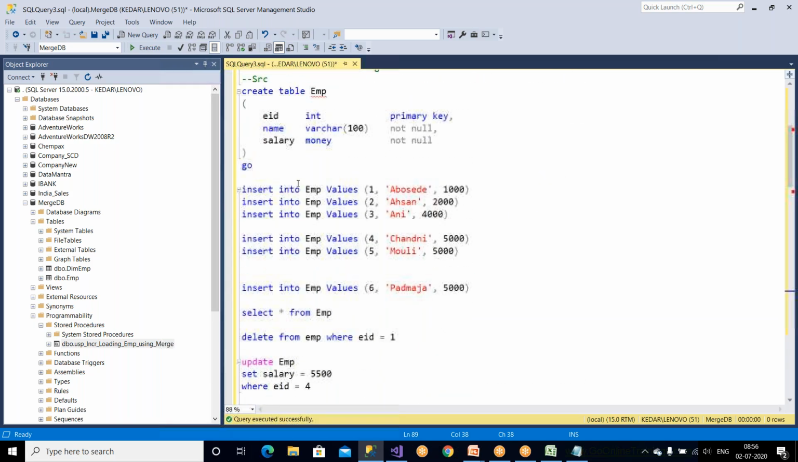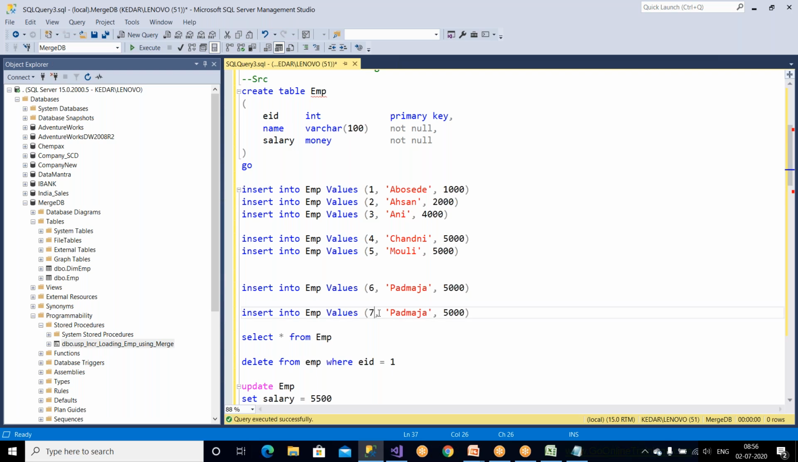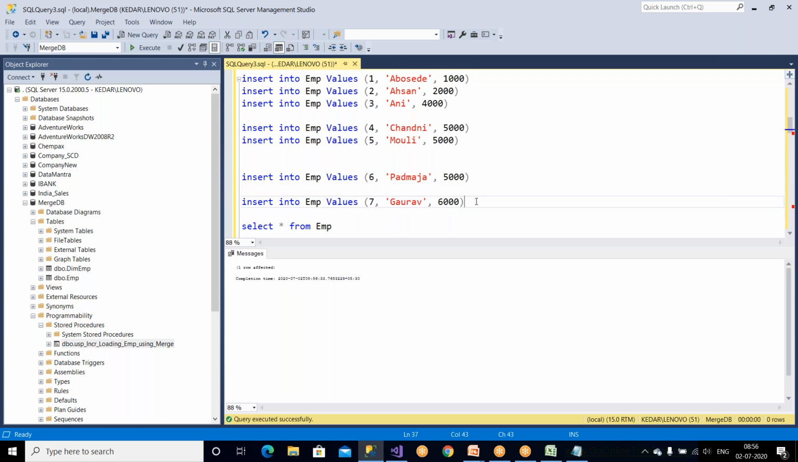Before calling, let me include some data. Let me insert some data here. Let me have one more new employee joined. Let us say Gaurav joined with, let us say, 6,000. Now we have one more employee joined, say 8, Maunika, let us say with 7,000. I have two inserts. Okay.